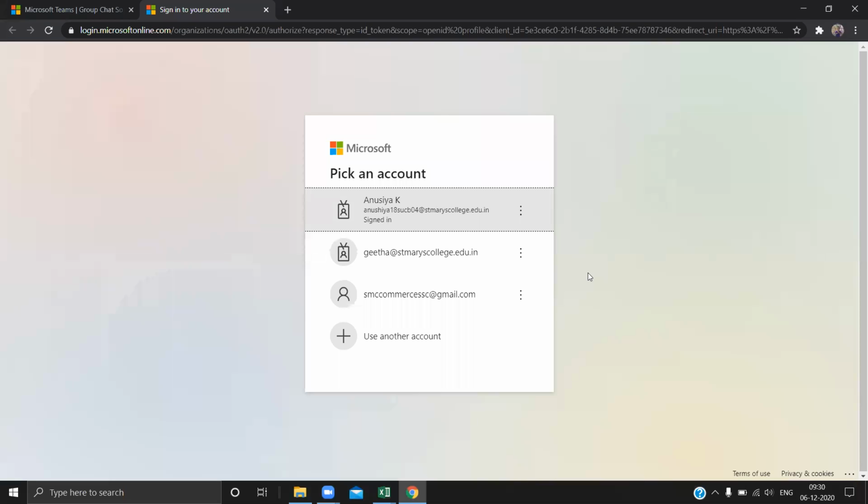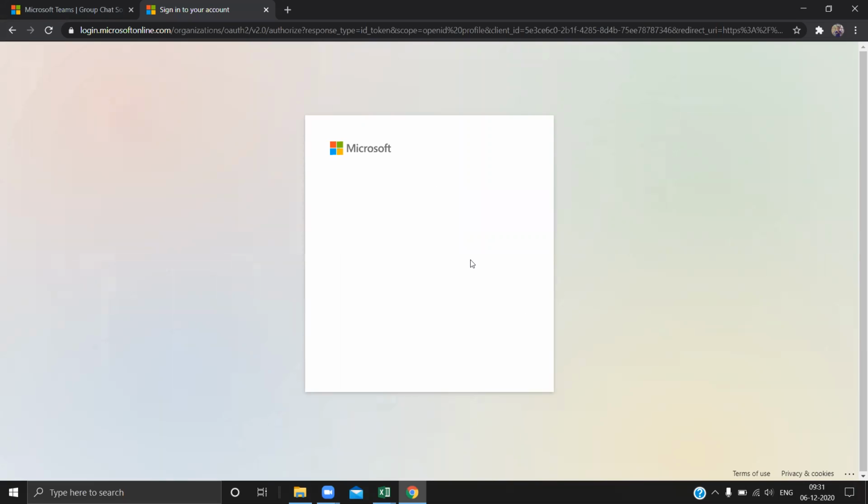So this screen will appear. I have already gotten inside Microsoft Teams and signed into that account, so I will just show you how to open with a new account.